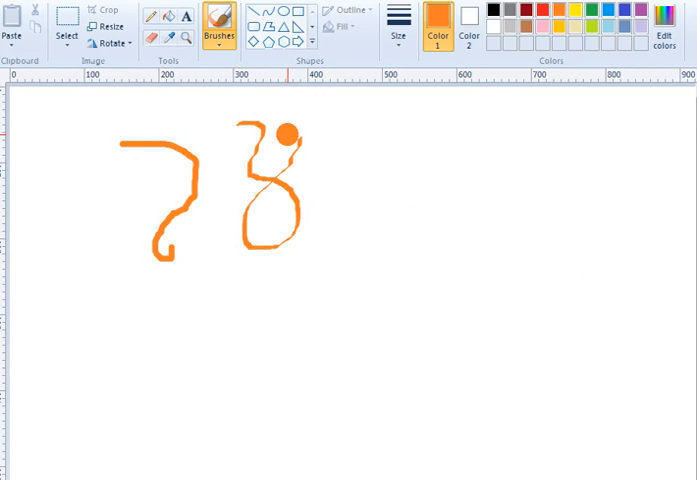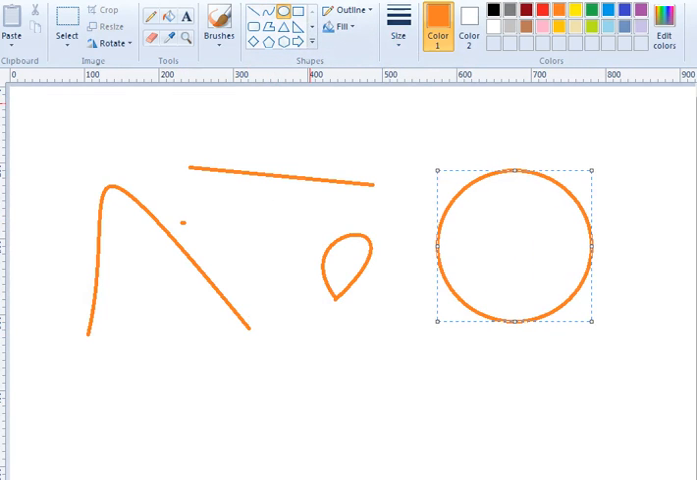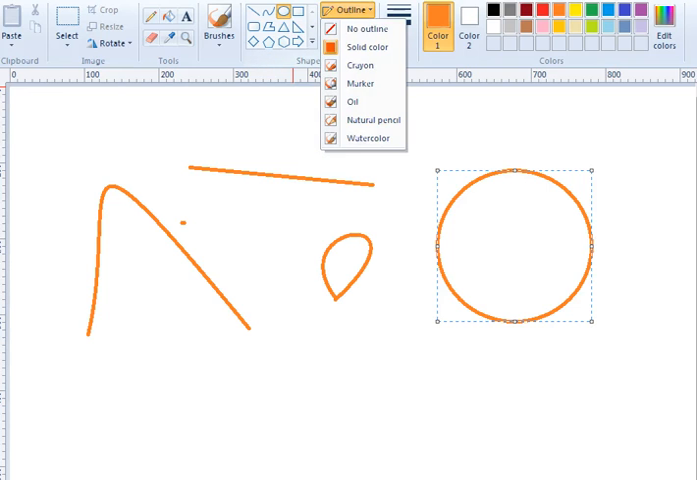It's all nifty. Then we have these shapes. So there is a line, you can go like that. You can change colors. We have an arc, and you can go like this, any way you want it. Then we have a circle, which you can do like this. With all these shapes, basically you can have no outline, a solid color outline, crayon outline, marker outline, oil outline, natural pencil, and watercolor outline.